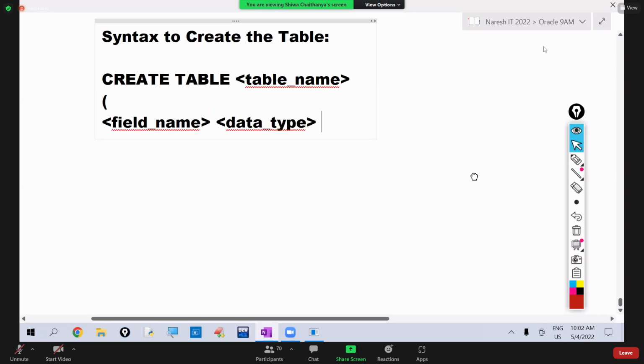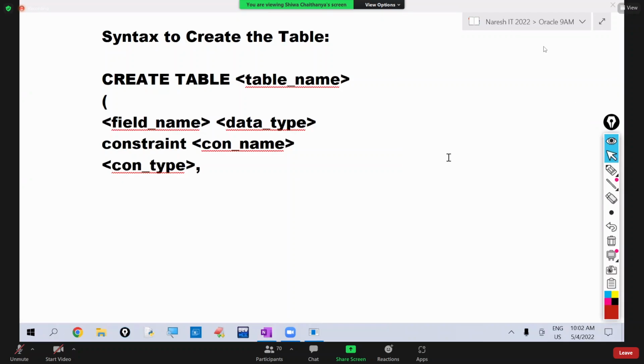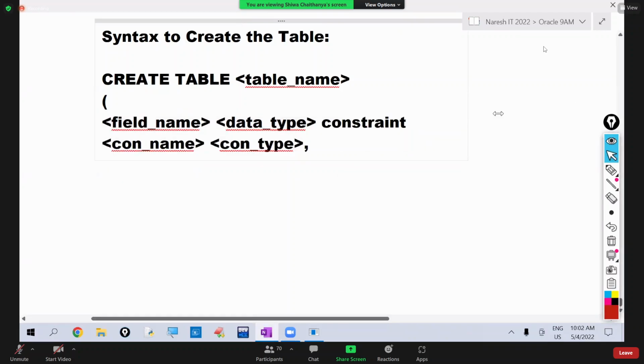Okay, and sometimes we may write the constraint keyword, then we write the constraint name, constraint type. Okay, this is called one column definition. Already we discussed it, I'm just reminding.